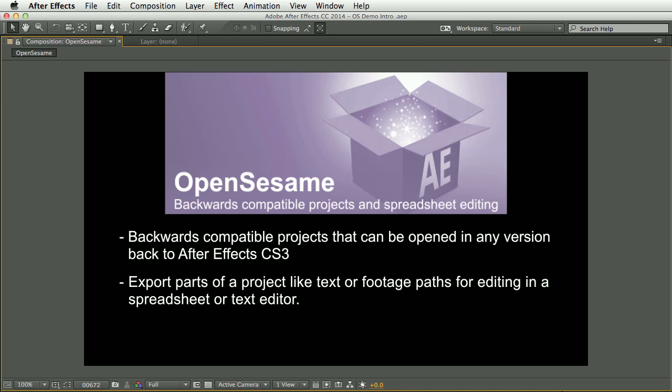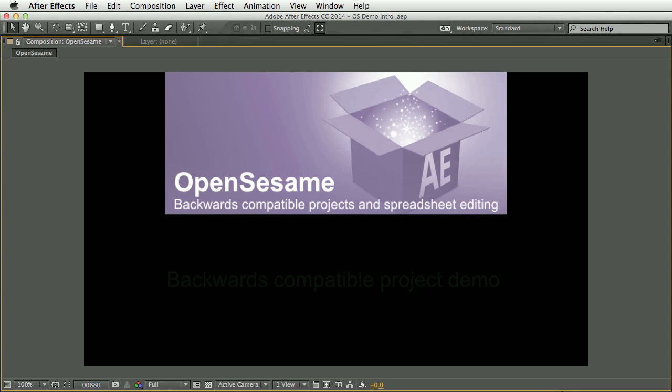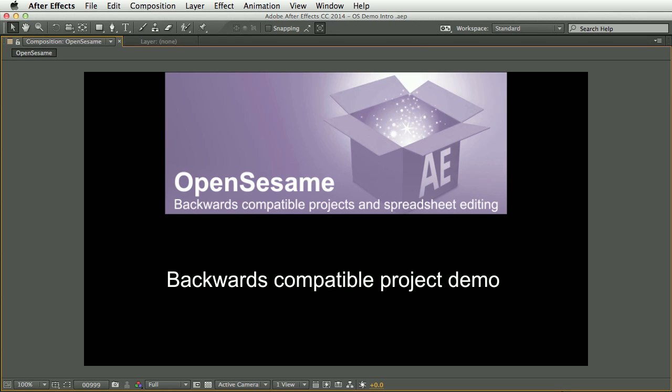OpenSesame text files can also be used with a separate script called OpenSesame Server to create fully automated project versioning and rendering workflows. In this video, we'll look at creating backwards compatible projects. Check out the other videos on the OpenSesame page to see how you can export parts of a project, such as text, for editing in a spreadsheet.